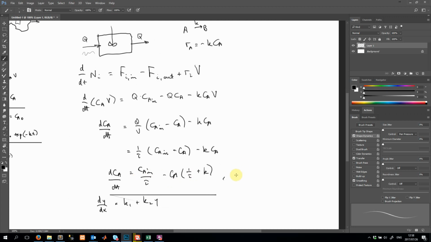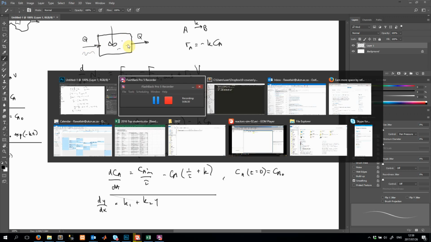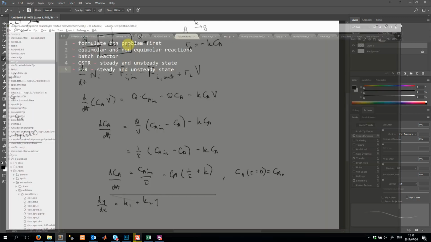So we'll just specify an initial state here that Ca at t equals 0 is simply defined as some initial concentration Ca0. Please note that the Ca0 is the initial concentration in the reactor. It's not the same as Ca in. So Ca in is the inlet concentration to the reactor, which generally speaking is different to the initial concentration in that reactor. So let's simulate this now in MATLAB. And to do that, we are going to use this ODE solver command.